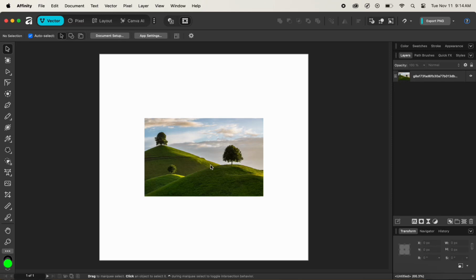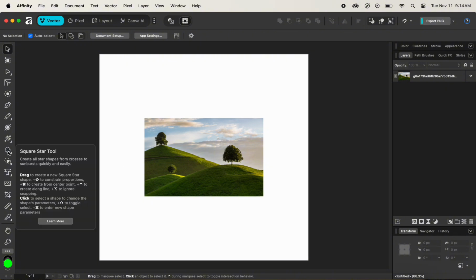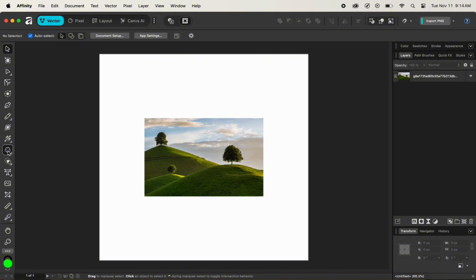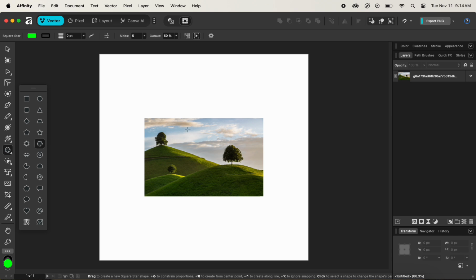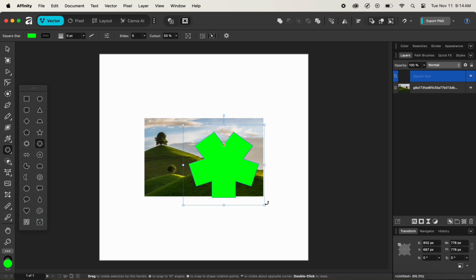Do you know that placing or clipping an image inside a shape in Affinity is very simple? So in order to place an image in a shape in Affinity, first of all, let's create a shape. Let's click on the shape tool, which is the square star tool, and let me create a shape by clicking and dragging on the canvas. Now this is our shape.